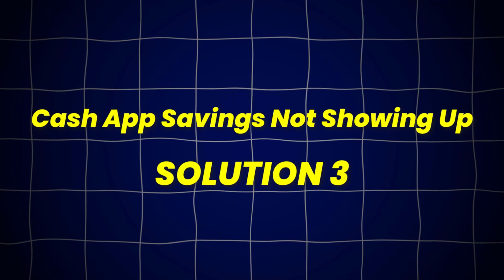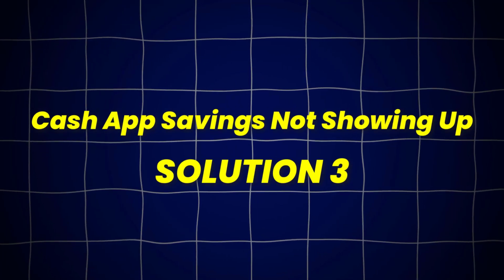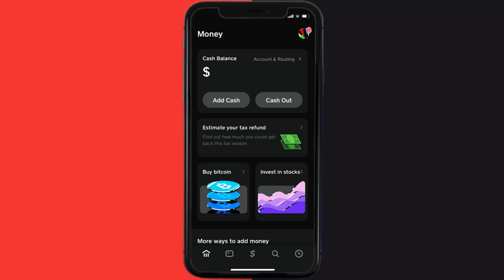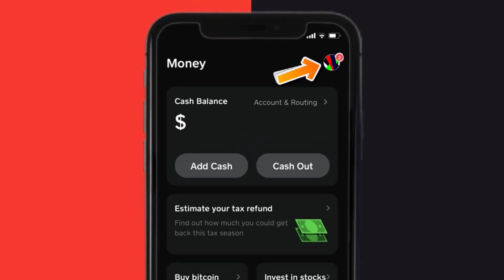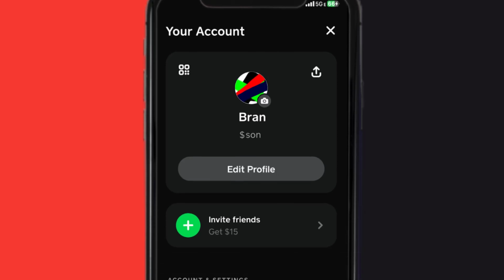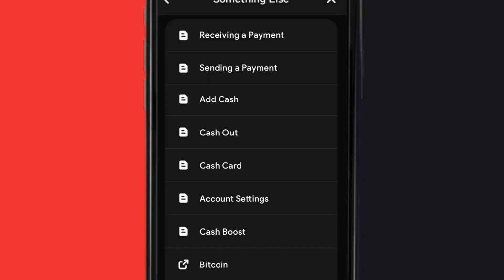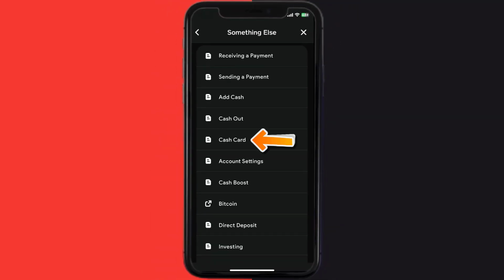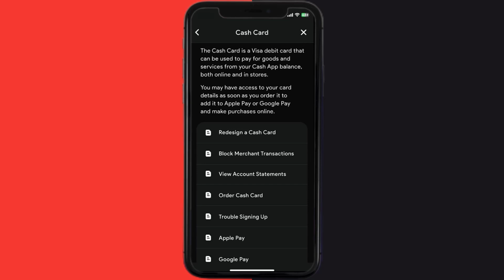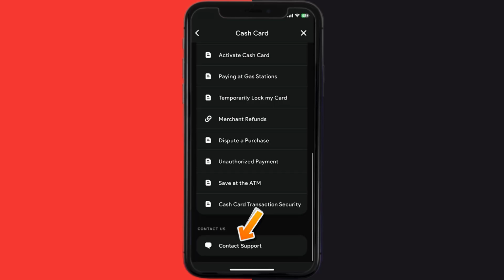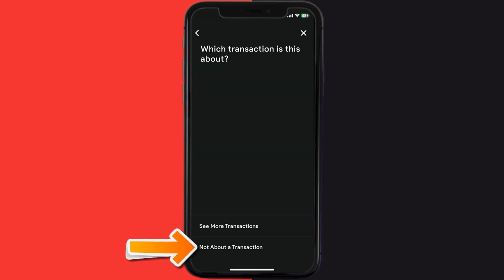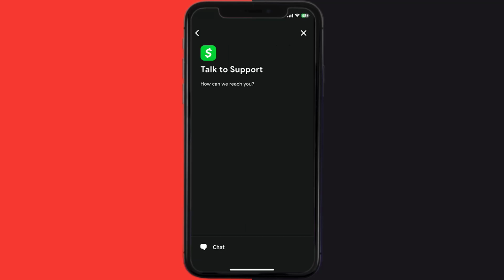This should fix Cash App savings feature not showing up, but if it doesn't, then open up Cash App on your device and then tap on this profile icon in the top right corner. From here, you need to scroll down and tap on Support. Over here, you need to tap on something else. Once you're on this screen, scroll down and tap on Cash Card. Again, scroll down to the bottom and tap on Contact Support, and then click on Not About a Transaction right over here. Once you're on this screen, tap on Chat at the bottom to contact Customer Support Official.